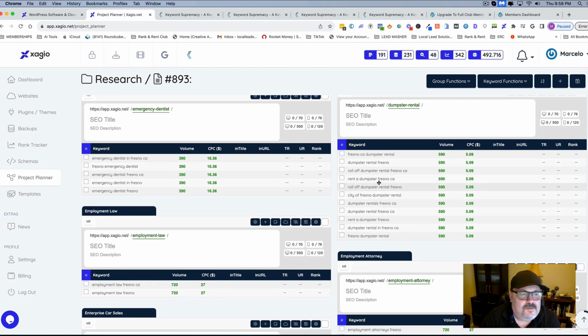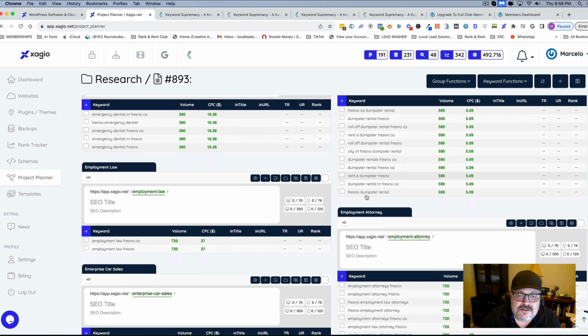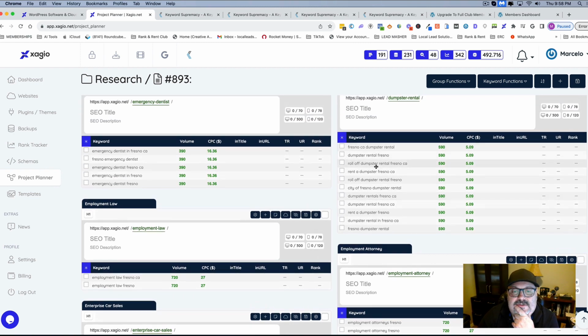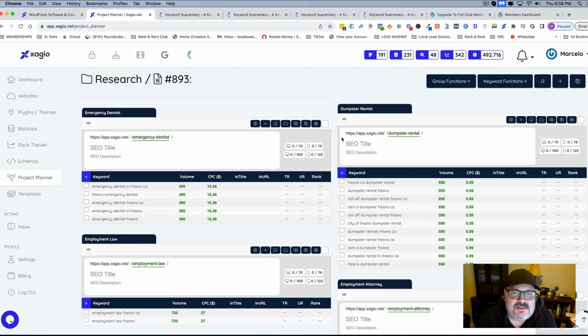Look at these dumpster ones here. Look at that. Okay, so all these are dumpster rentals, dumpster rental, Fresno, roll-off dumpster. So look at all these keywords. Let's try that. And then the cost per click is only $5. So that's pretty cool for me. So let's use this as the example, okay?